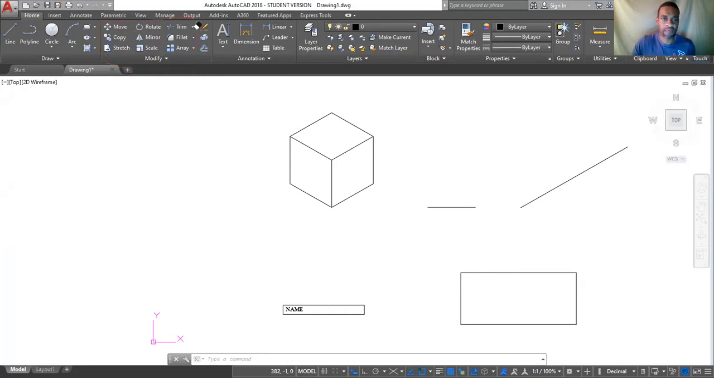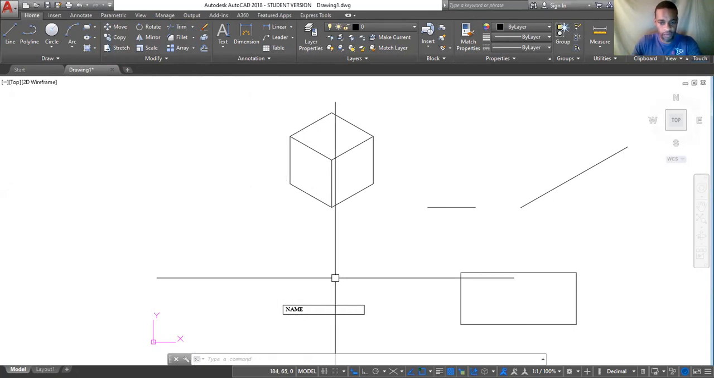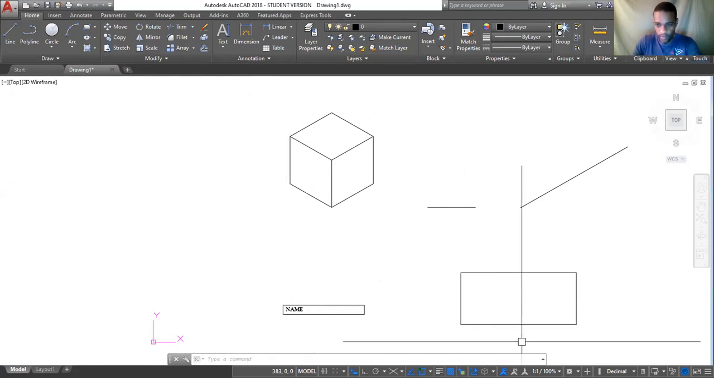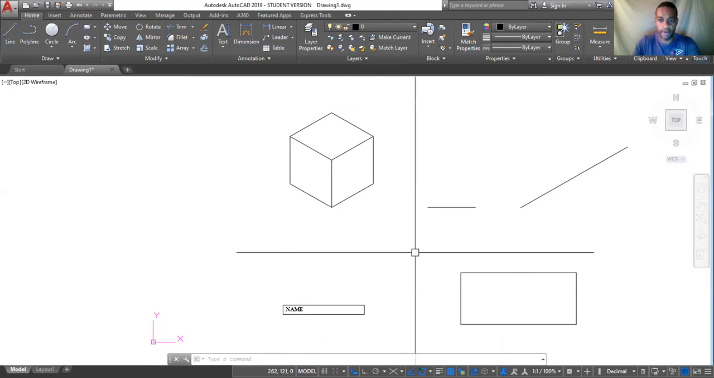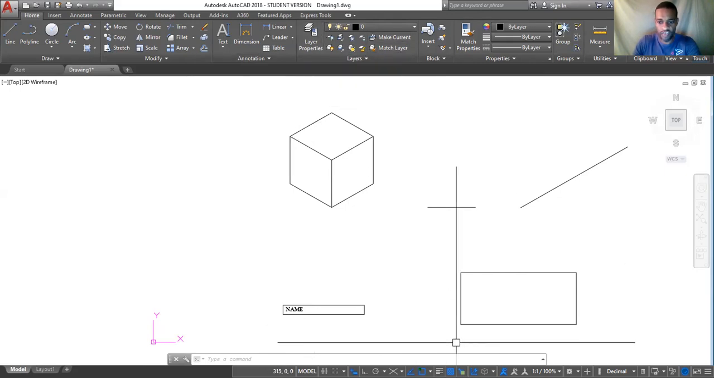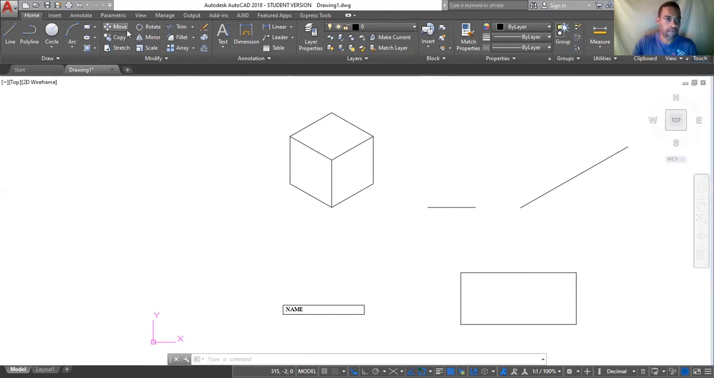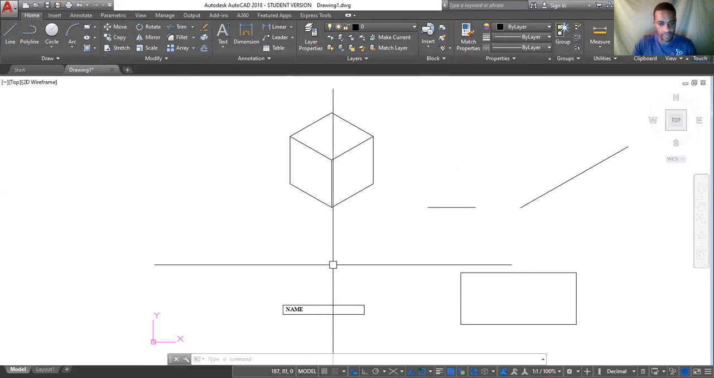Let me erase this first. So to move, we can do one of two things. We can type M, enter, or click this. First, it's important to observe the command bar, as the command bar gives instruction. It's extremely important that we watch that. So let me go again, move, click this.